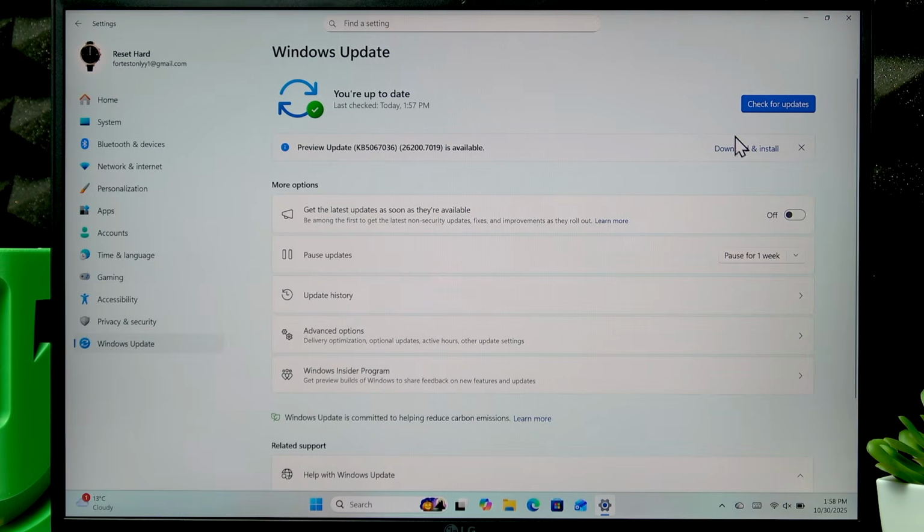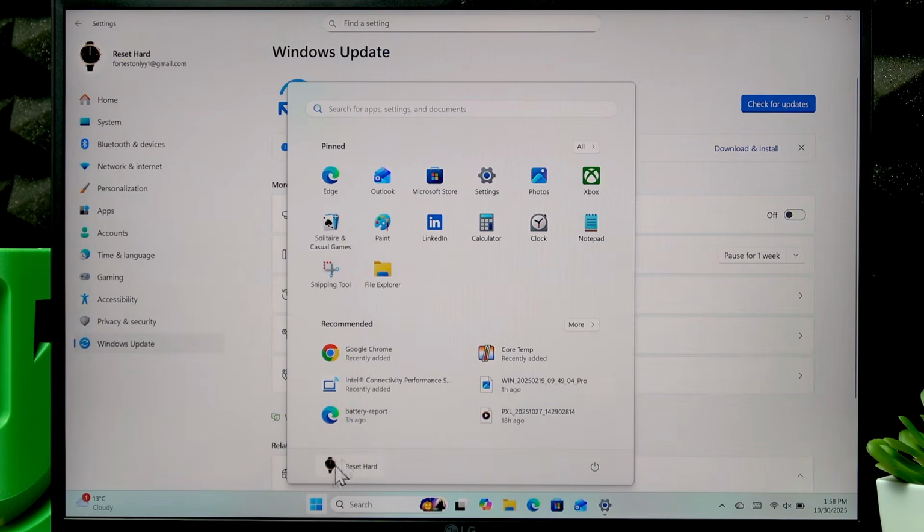And once the updates are downloaded and installed, sometimes you may have to restart your computer in order for changes to be applied. Then you'll either see the restart now option right here, or you can simply reboot your computer by going to power options and selecting restart.